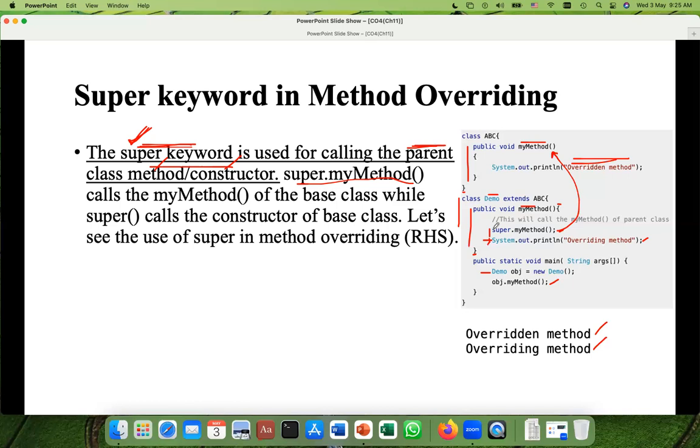Part one. Parent. Okay, parent class. So, part two is? Child class. What do you want to ask?